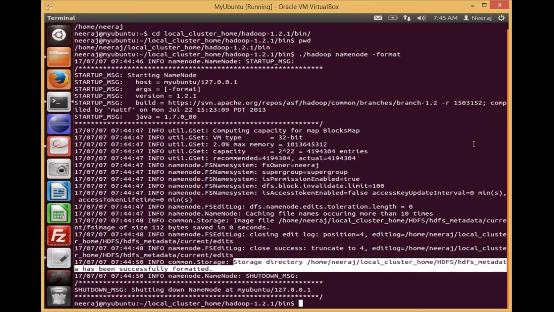Otherwise, if it's giving some error, you need to look into that and you have to fix that. Sometimes there are syntax errors in the XML configuration file. You started some property tag, but you forgot to end that property tag, and you are formatting your name node. In that case, it will throw some error. So make sure that the command you are executing is successfully executed. So with this, we are done with formatting our name node, and now we are ready to start our Hadoop.